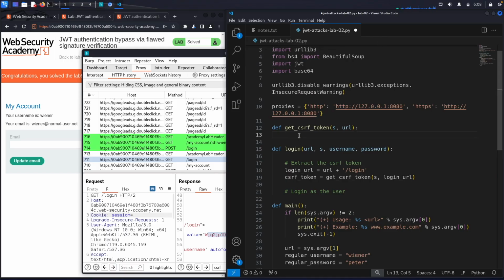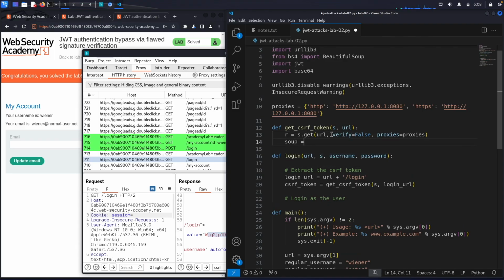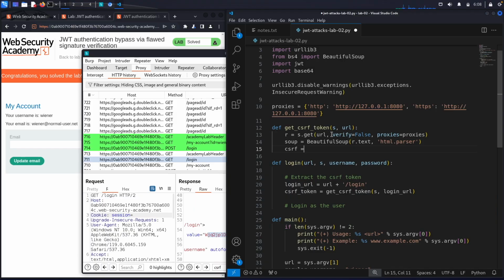And so to do that, we'll first perform the request. So s.get, it's a GET request. It's to the login endpoint, which we included right over here. So we take in the login URL. We'll say verify to be equal to false because we don't want to verify TLS certificates, and proxies to be equal to proxies because we want our request to be sent to Burp just in case we need to debug it. And then we're going to use the Beautiful Soup library to parse the response using HTML parser and extract the CSRF token.